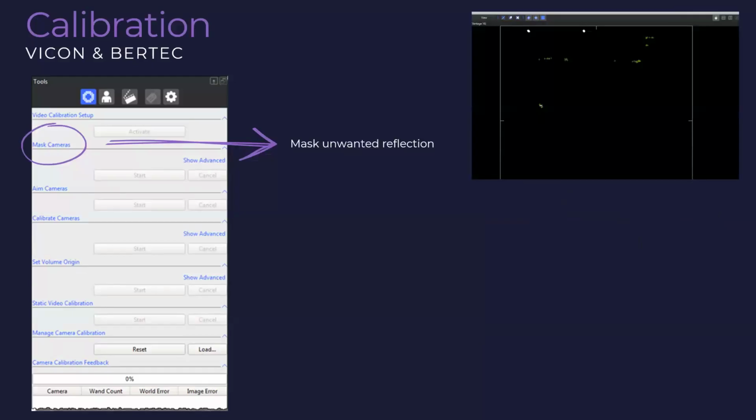So for the calibration, the first step is to calibrate the system, Vicon and BERTEC at the same time. The first step is to mask the cameras. As you can see here, you have a black image with some green and white spots. Basically, it's unwanted reflection, so you need to mask everything that is not the markers you're going to use.